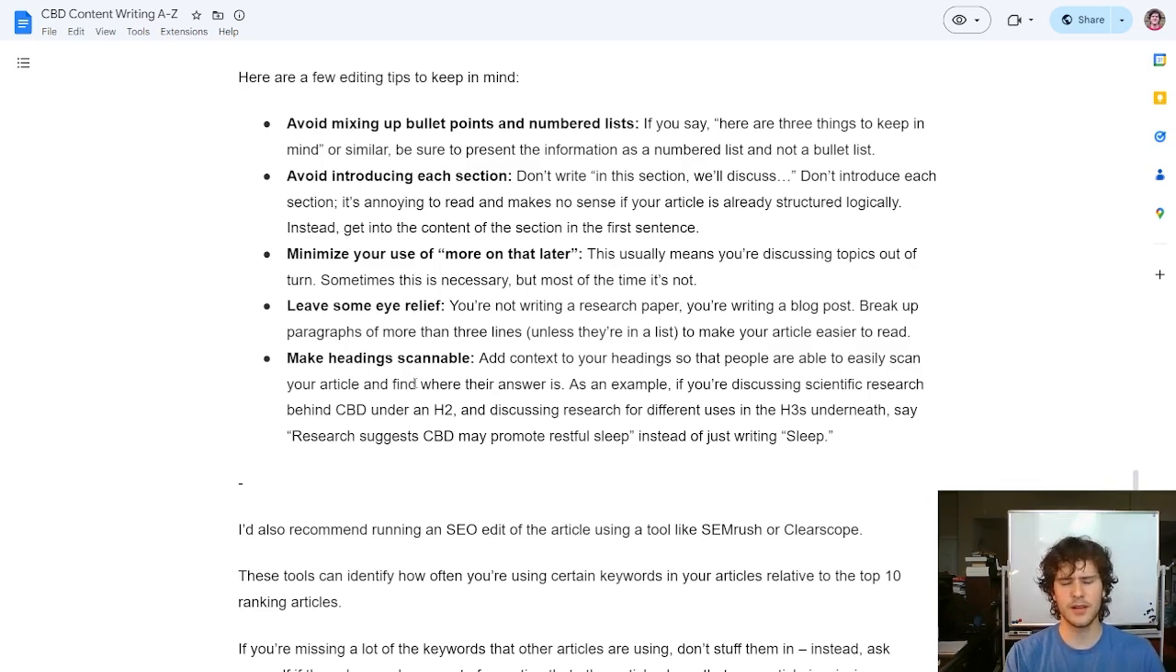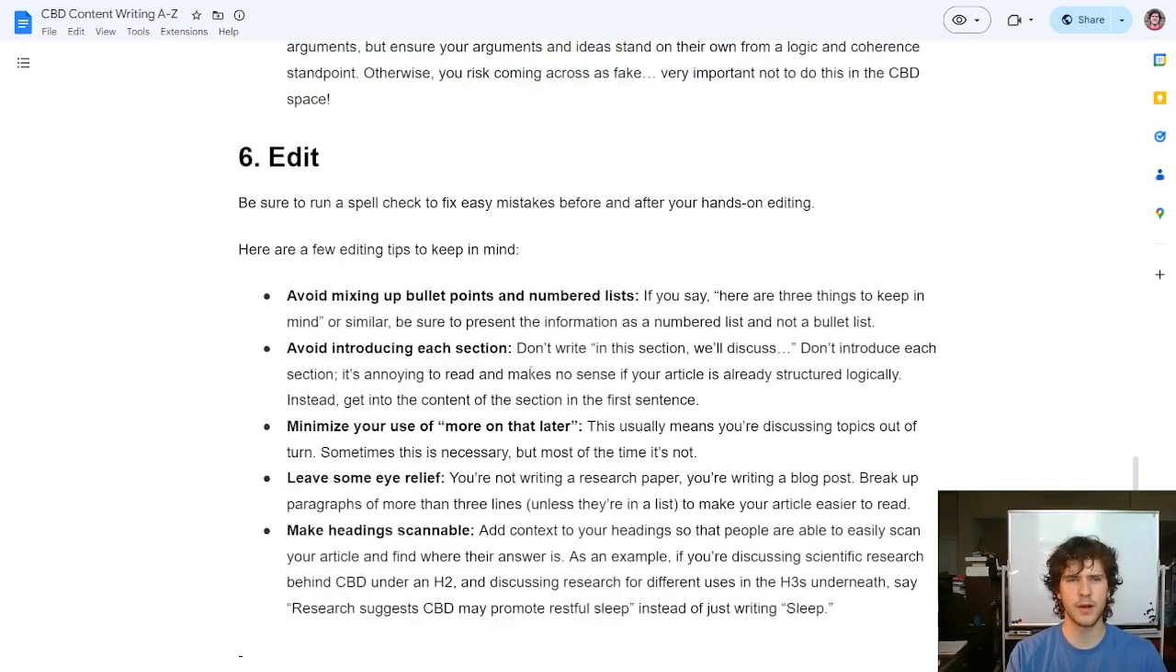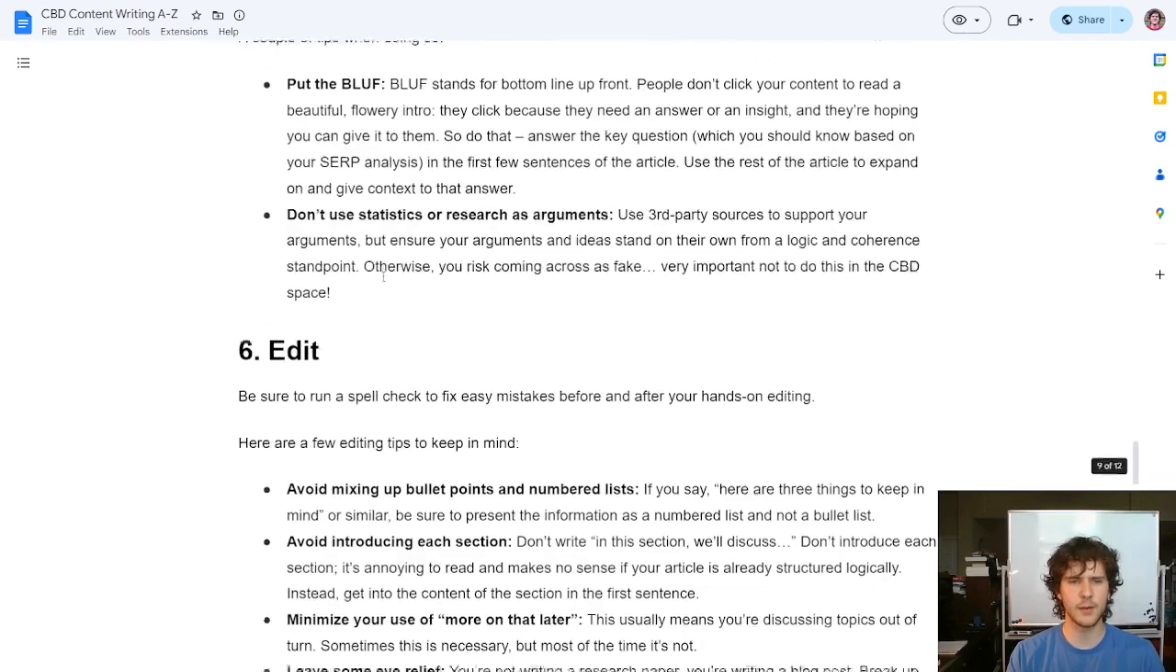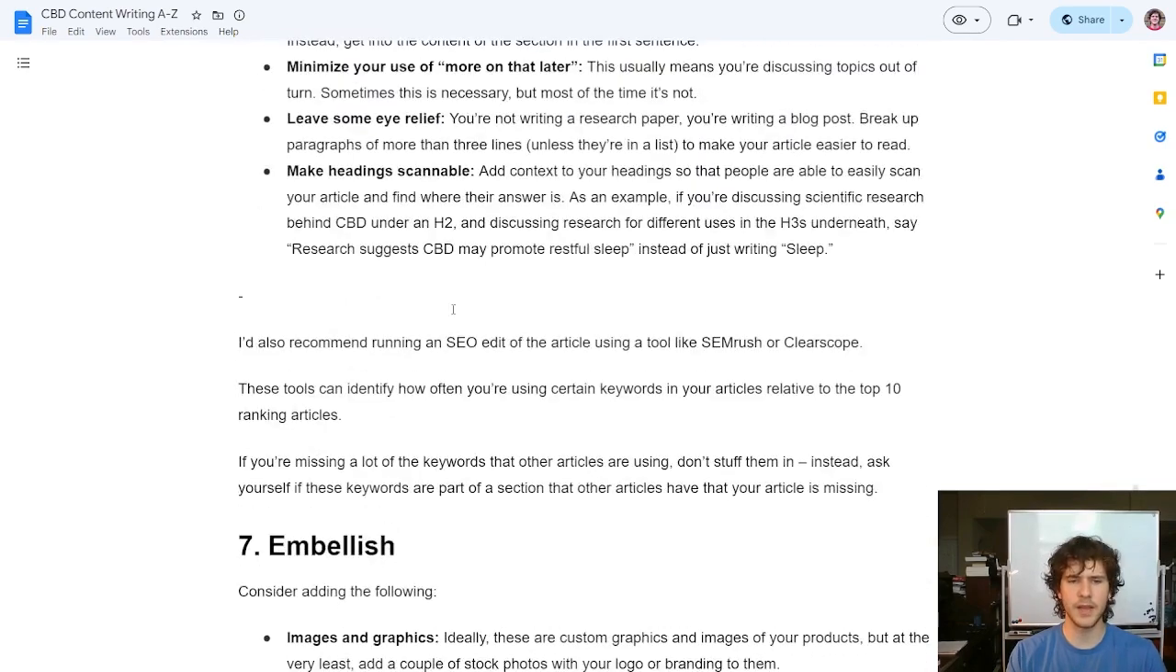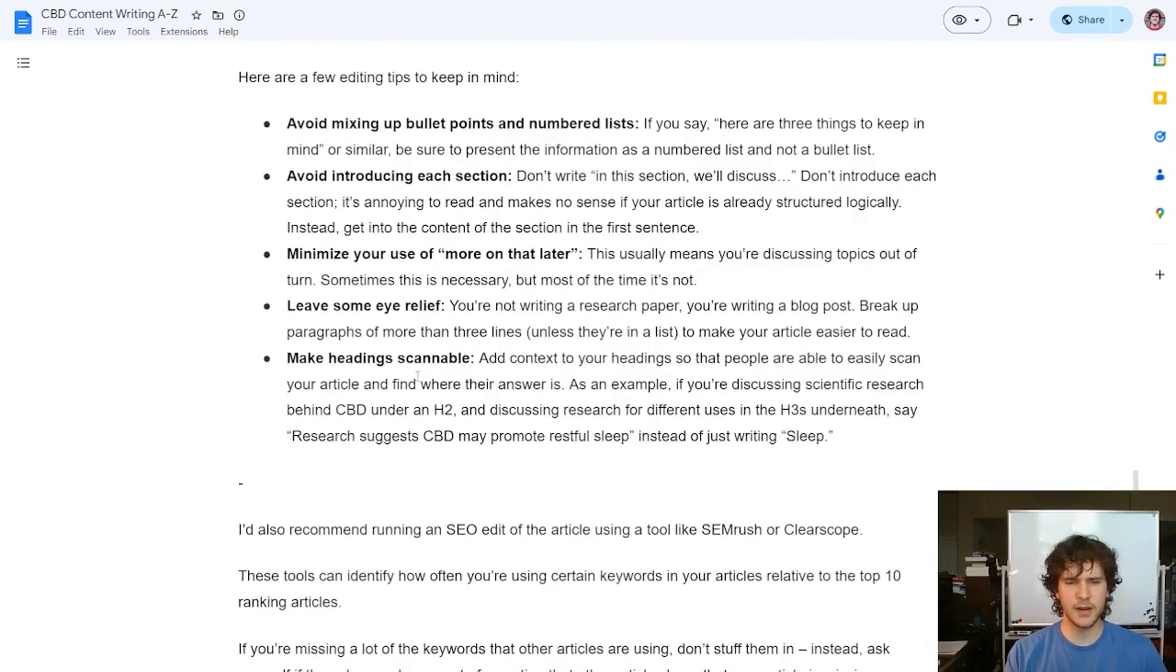And what this does is it allows people to quickly figure out which part of the article is talking about what they want to learn more about. And so generally try to make your headings scannable, because again, people aren't here to read the entire article. They're just looking for the answer to their question. So make sure your headings are scannable.